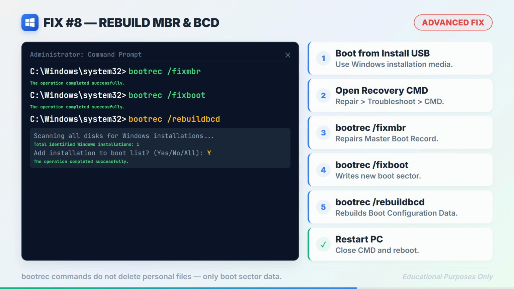Fix number 8. Rebuild the master boot record and boot configuration data. This is the most advanced fix, but very effective. Boot from your Windows installation USB and open Command Prompt from the recovery options. Type bootrec /fixmbr and press Enter. Finally, type bootrec /rebuildbcd and press Enter. When it finds your Windows installation, type Y to add it to the boot list. Close the window and restart your PC.